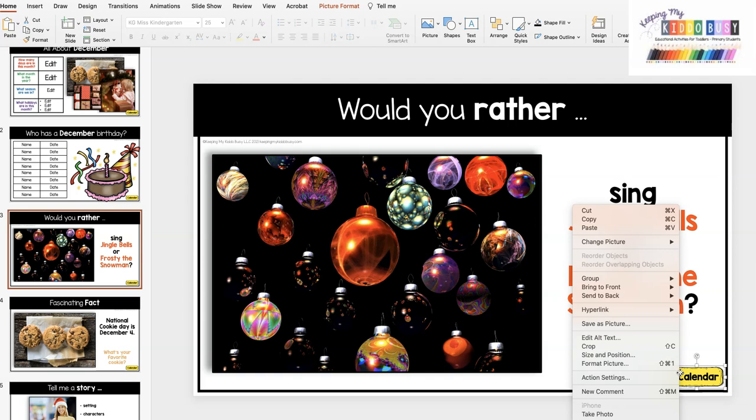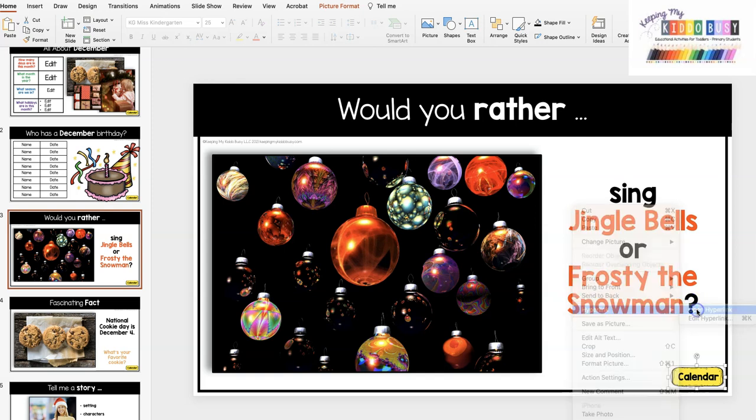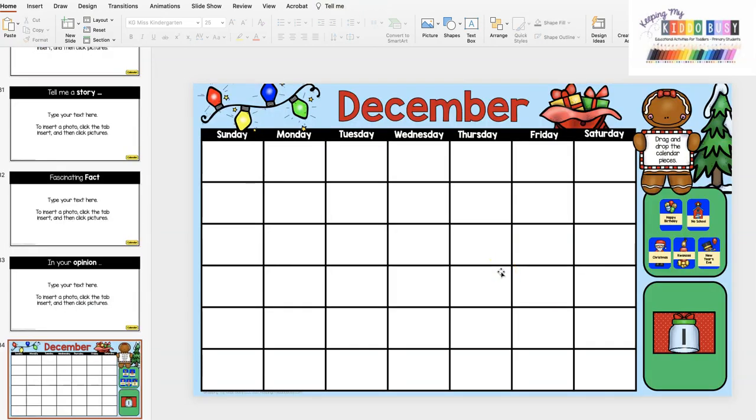Then we move on to calendar. You can just click this button here. You may have to right click depending on if you're Mac or PC, and then click hyperlink and open, and then that will take you to our calendar.